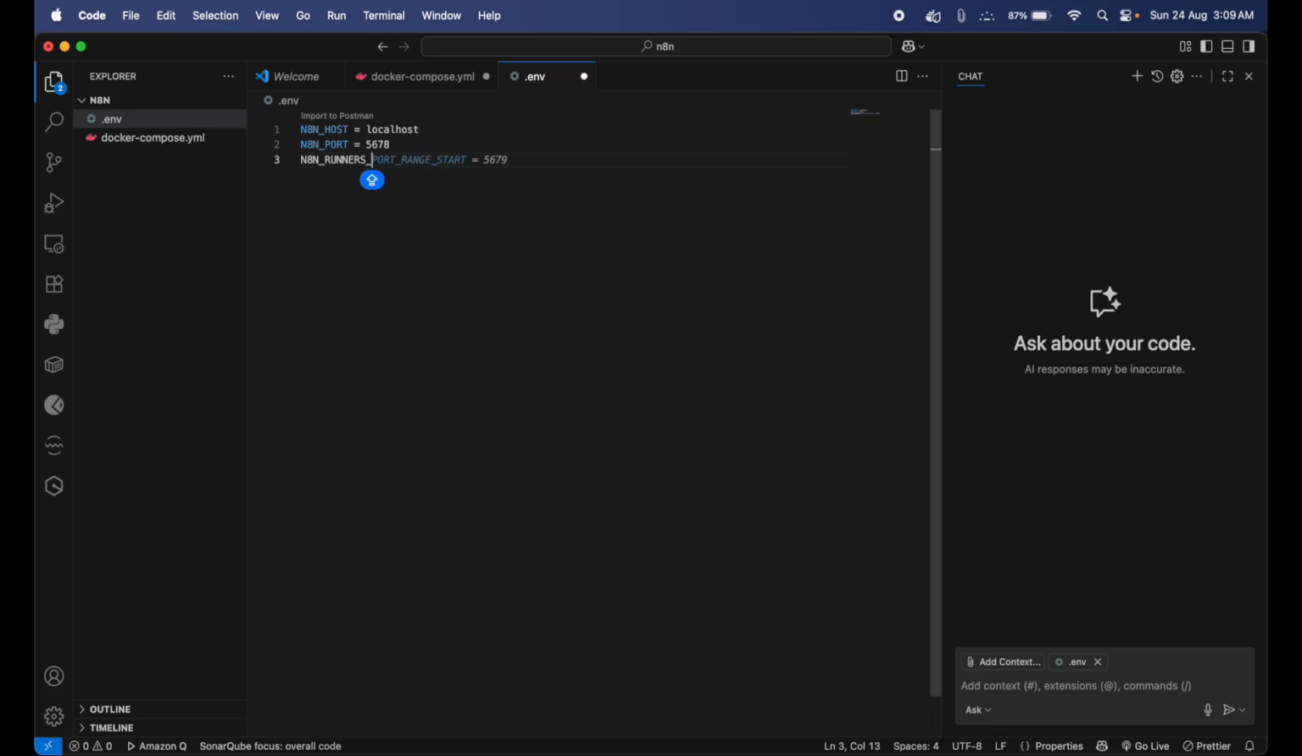Again, runners, not runners, it's runners enabled, and I don't need this also. Now I'll just configure the time zone, because I'm staying in India and I want all my logs to be stored in the Indian time zone. So I'll just change it to Asia/Kolkata.